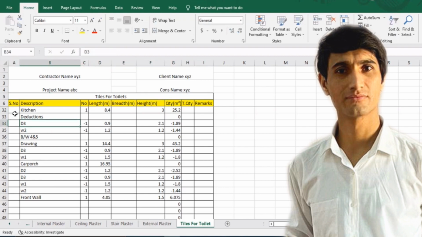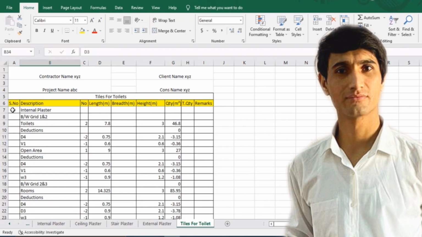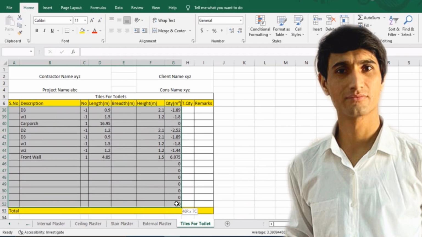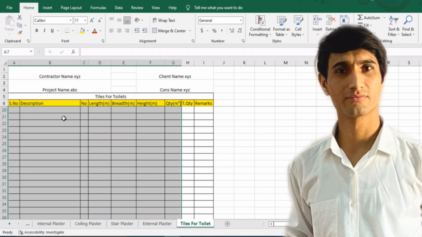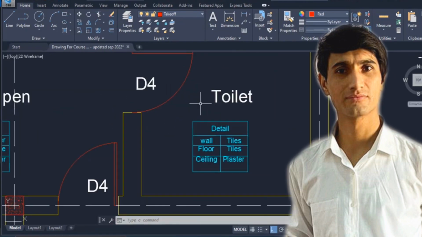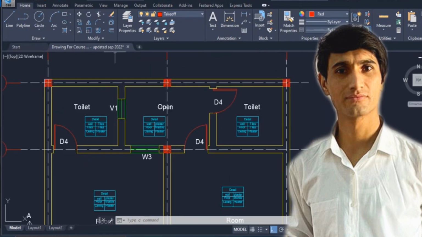Now next to it I'll simply delete all of this stuff from here, and first of all I'll go with floor tiles number 1, then floor tiles. Now in floor tiles definitely we need the area over here, so I'll go with number as 2 because we have two toilets with the same area, this toilet and this toilet as well.